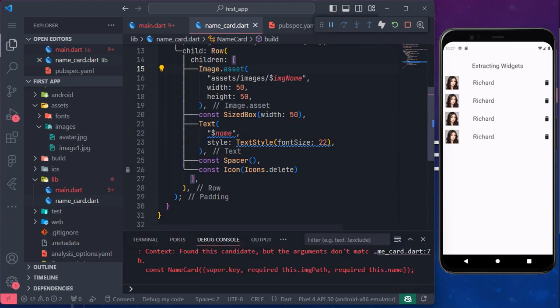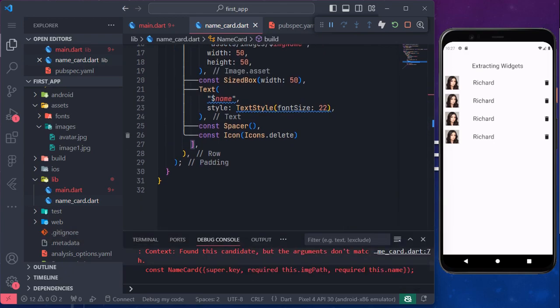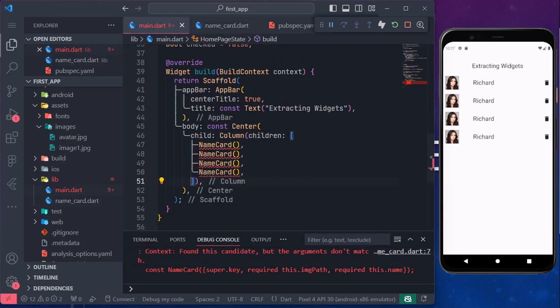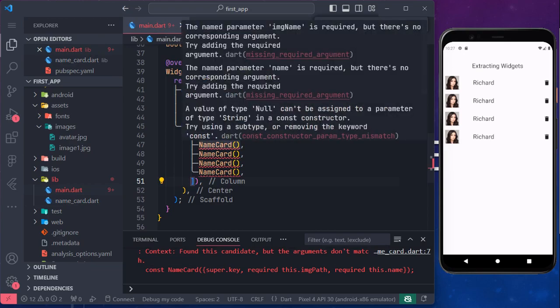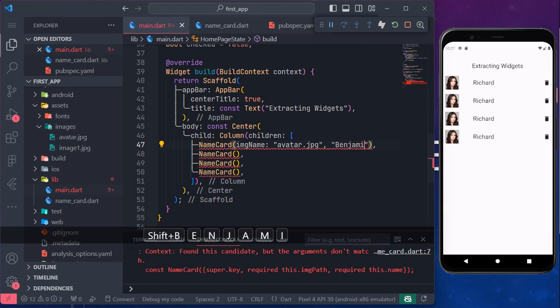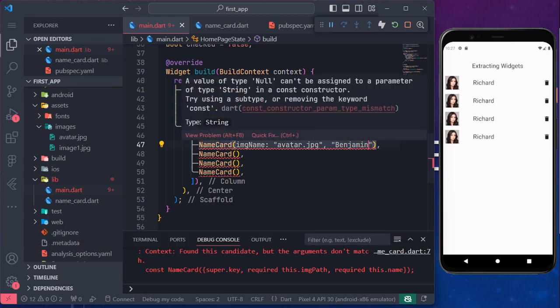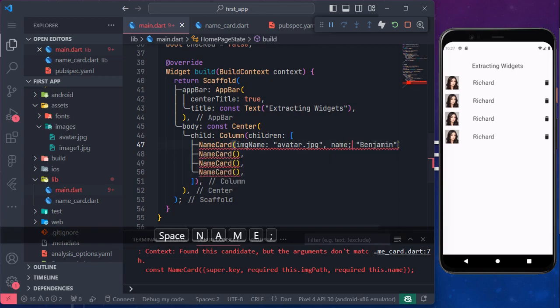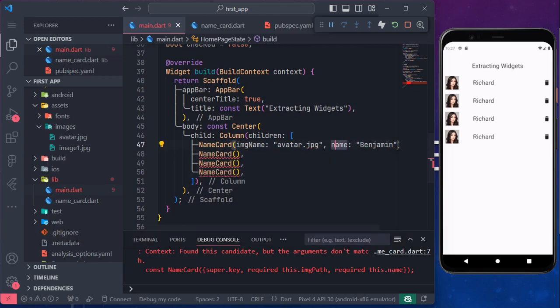So here we are getting errors, right? Found candidates, but arguments do not match. So you have to come back to this main class. We pass image path. So here we can say avatar.jpeg to this, and then the next thing we can pass is name. So we can say Benjamin. Now that's for the first card.